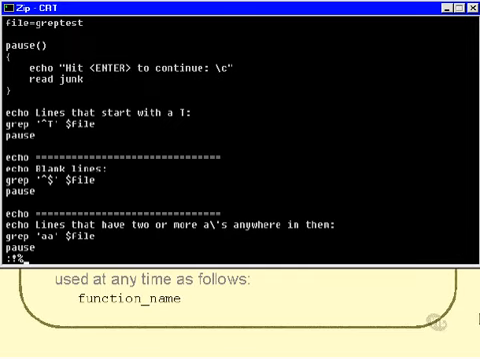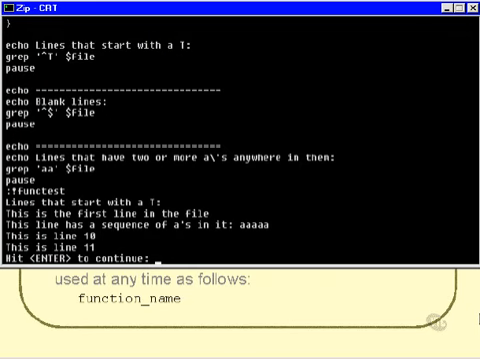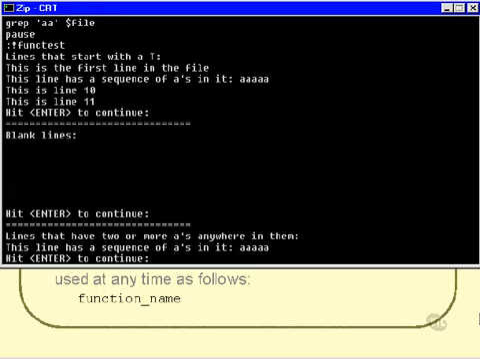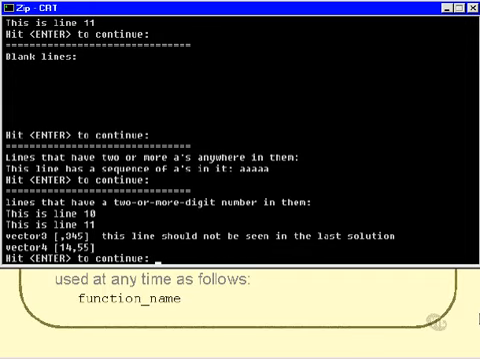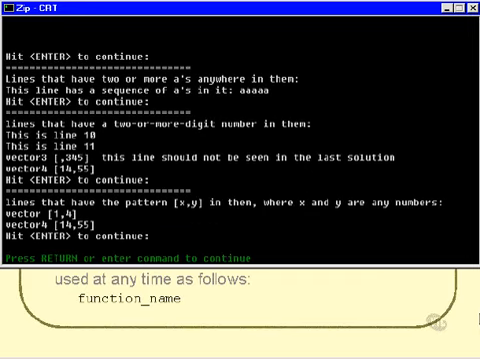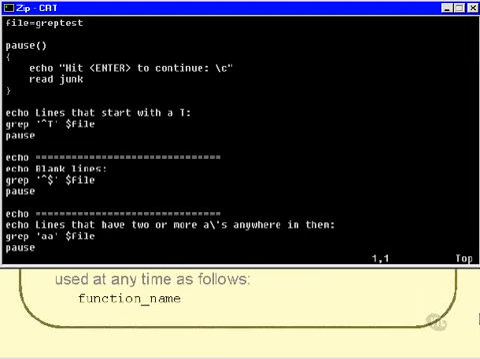Run that now. Lines that start with a T, and there's 4 of them. Then it says press enter to continue, so I do. Then I get the blank lines and another press enter to continue. Lines that have 2 or more A's anywhere in them, and there's 1 of those. And then the 2 or more digits, and then the special pattern, that's the advanced one. And then that's the end of the program. So that is a very simple demonstration of the working of one function.